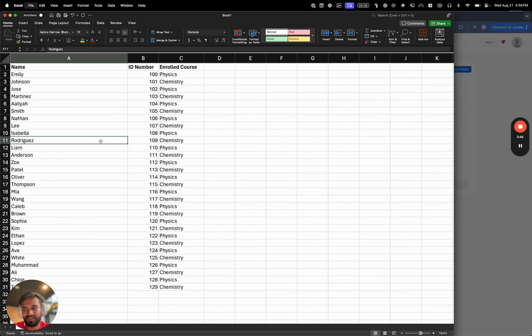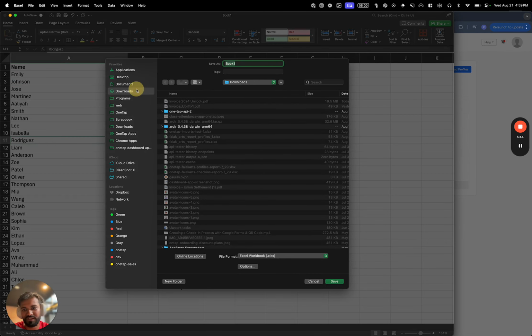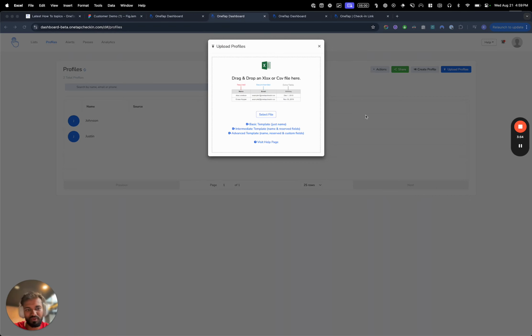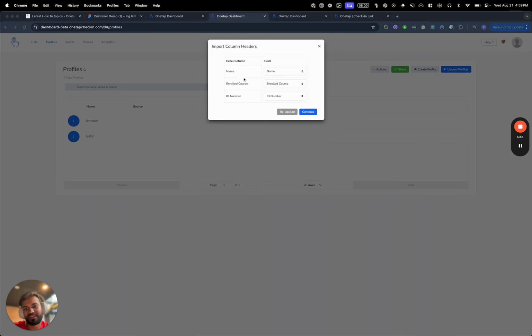Any other things such as email addresses or ID numbers and all that is just bonus. So, import test professors. I'm going to go over to our dashboard and import that file. As soon as we put the file in here, it will say, hey, we found these columns, and here are the fields that it should map into.